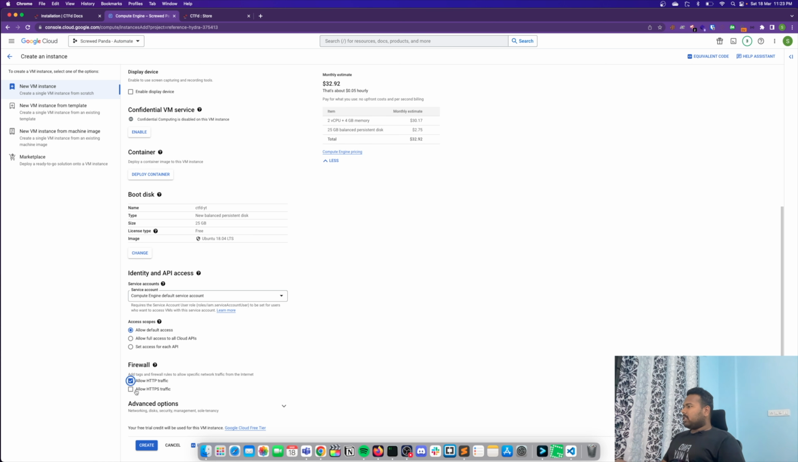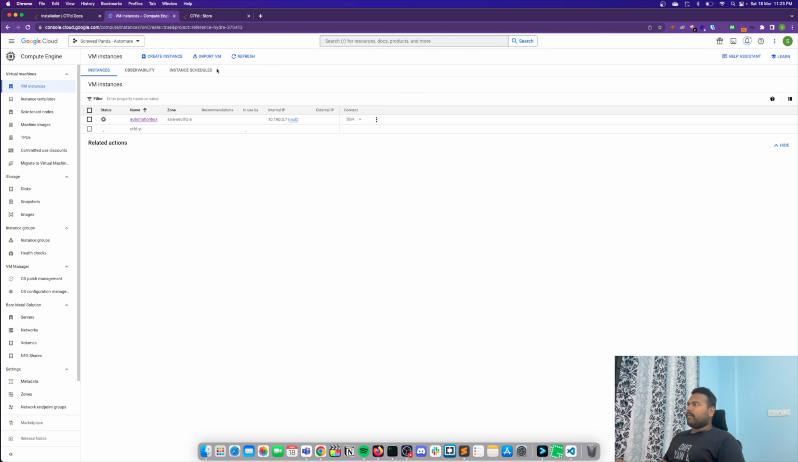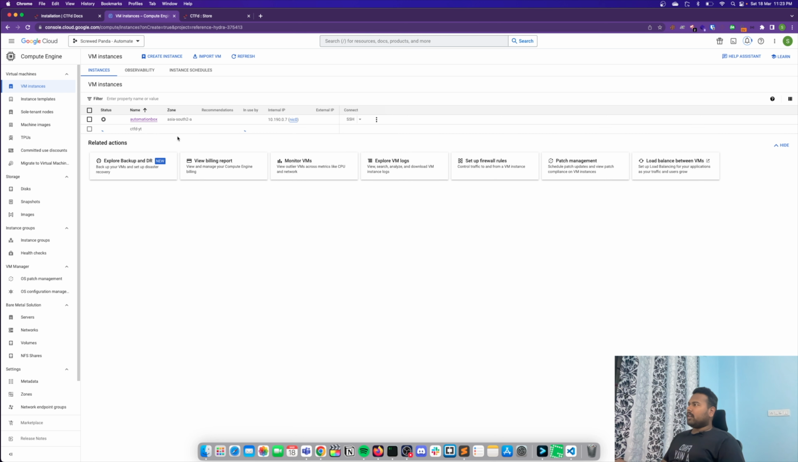And in the firewall I'll choose allow HTTP and HTTPS, and I'll create it. It is that simple, and it will take some time to create the instance for you. Once it is done, I am comfortable taking the SSH connection from here to my local machine and working from there, but you can use the Google Cloud console as well to deploy this.